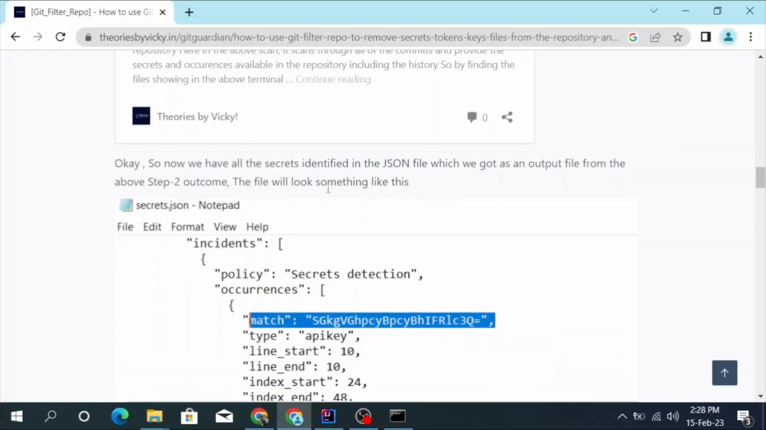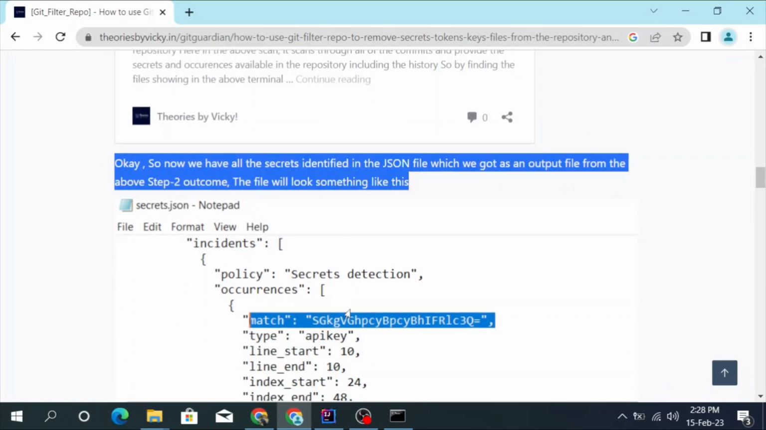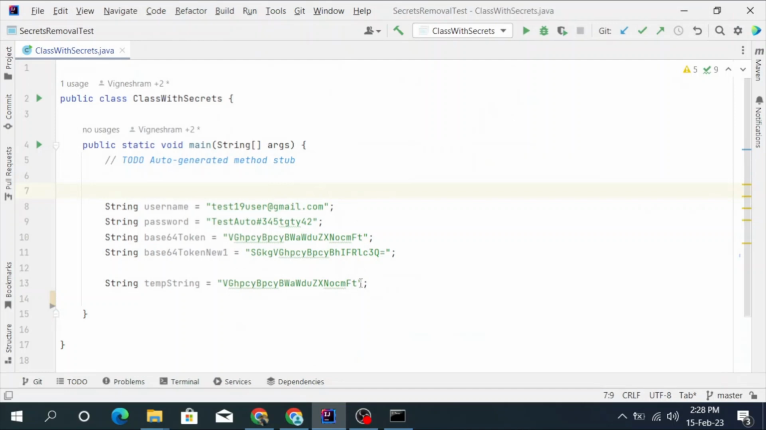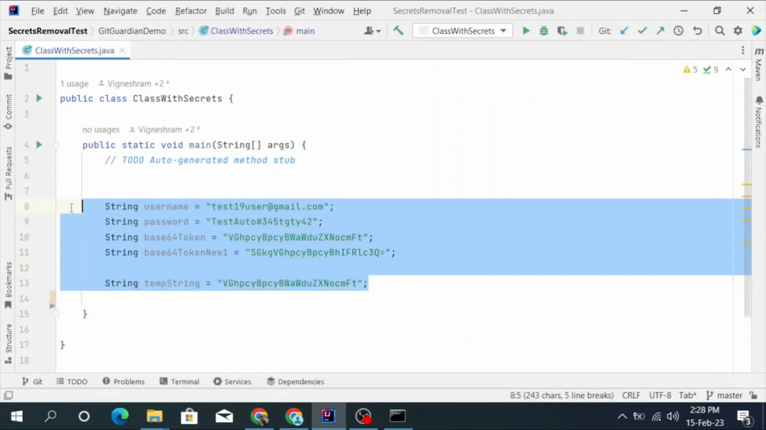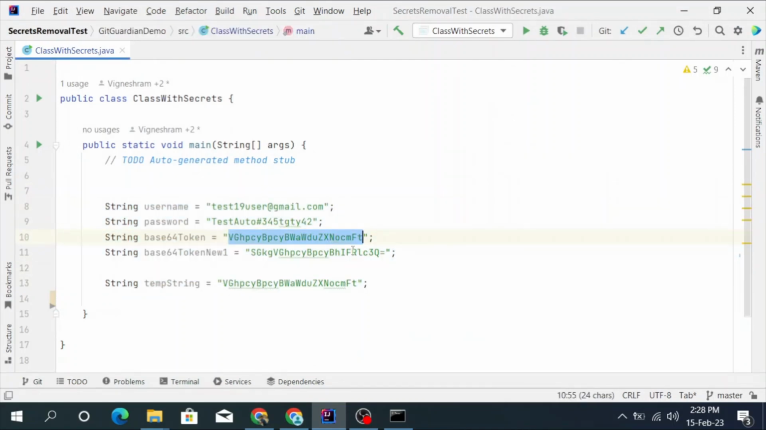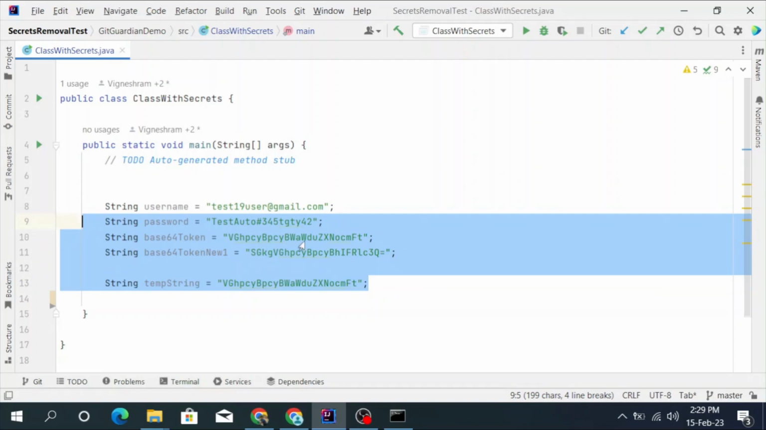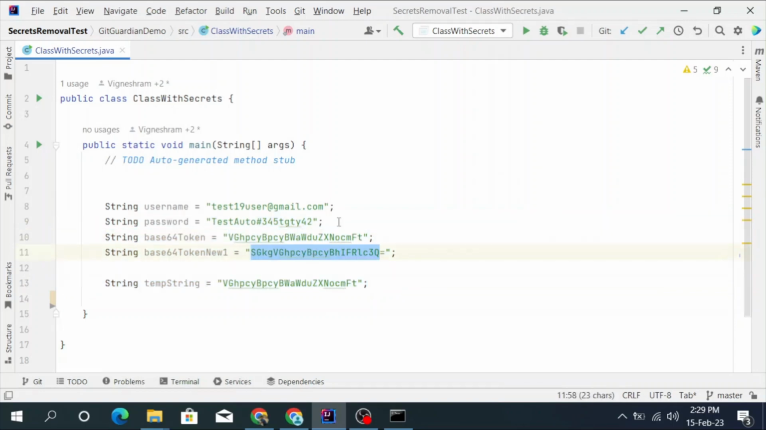Once you have a file like this one, since we already got this file in the previous video, we had deliberately added those tokens into the file, so that the GG Shield pre-commit tool detects them. We also saw that. So now we already have these tokens, and our entire job now is to remove all of these out of the files and the history as well.